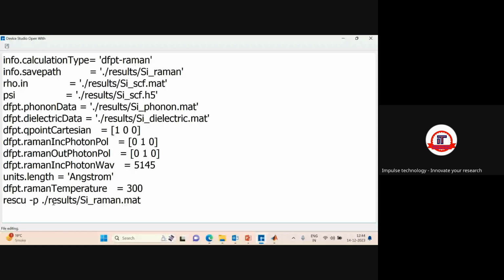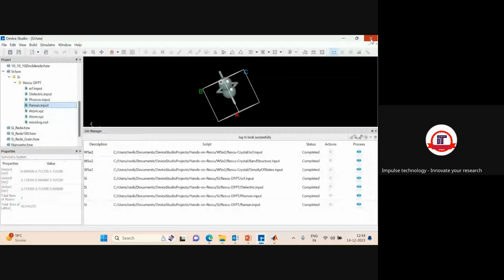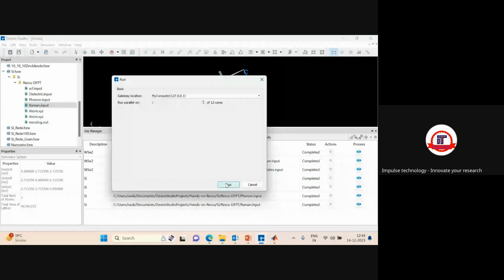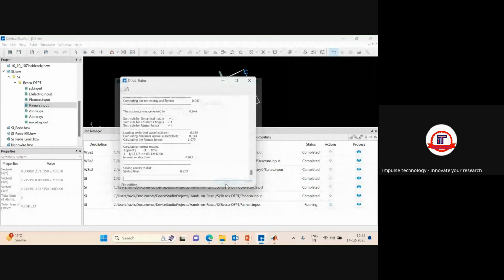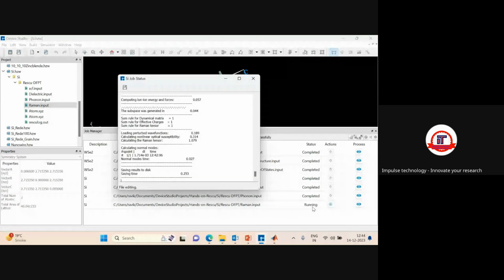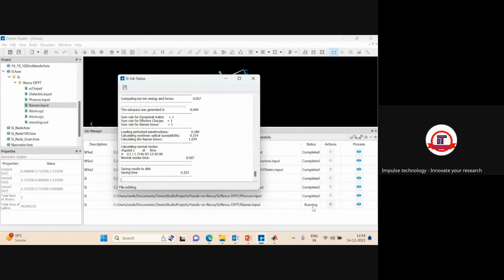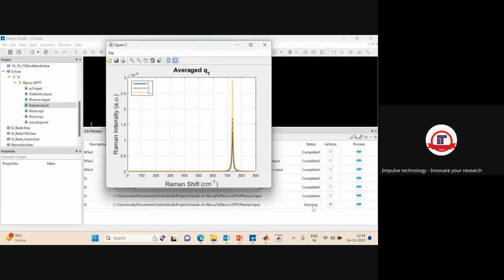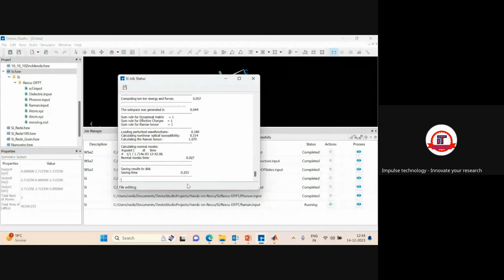Once you write this script, you need to select this save option so that this script will be saved. And once this script is saved, again you need to run this input file. In a very quick time, it will get finished. So you can see this is the running condition. And now the file has been completed and the graph has been generated.